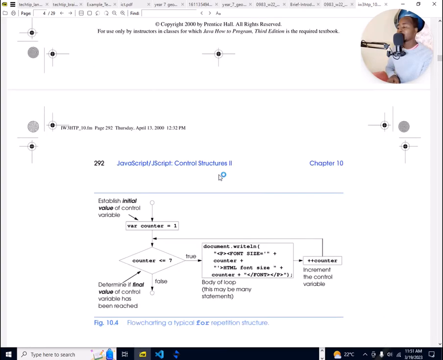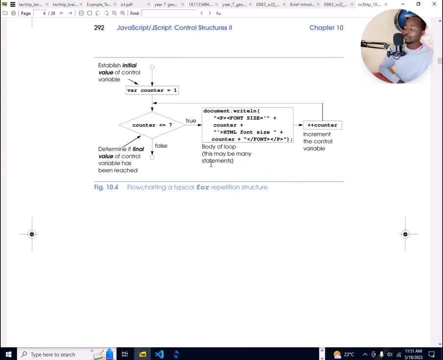Now if I scroll down and come to this flowchart, you are able to distinctly see the way the for loop should be crafted. Now you see we have the variable counter.